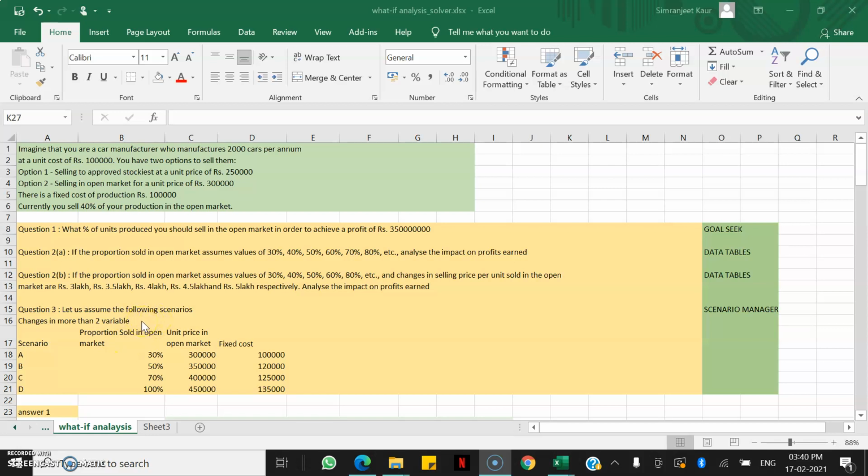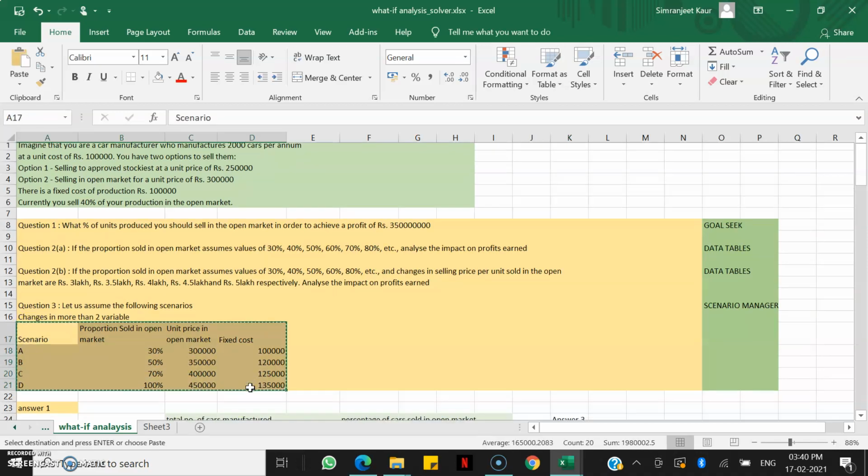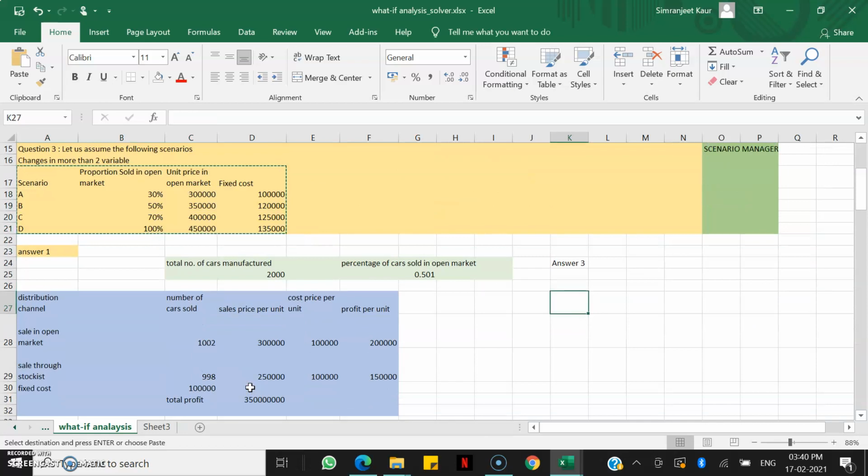So there is a change in more than two variables. Whenever that happens we always use scenario manager. This is the information that is given to us in the question. Let me just copy this information for our solution and I'll paste it here.